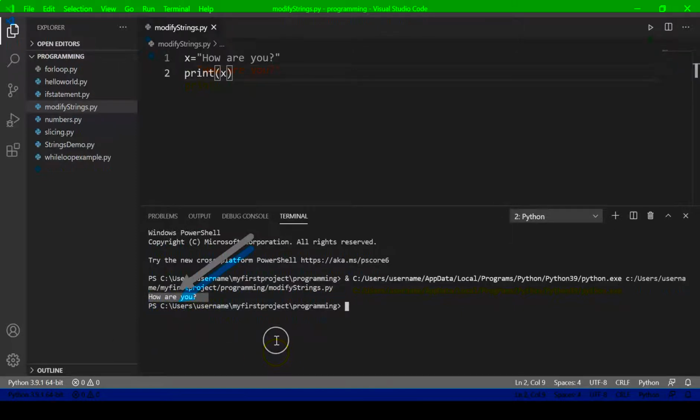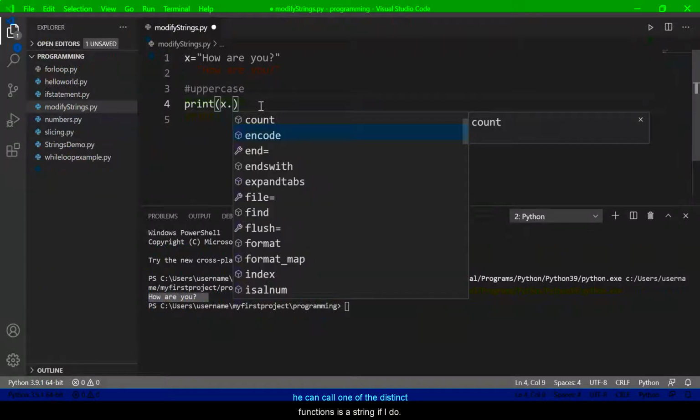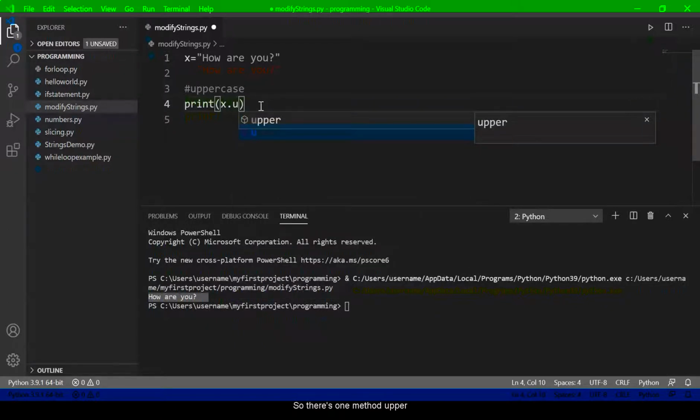Now let's say I want to convert it into uppercase. The entire string x I want to print in uppercase. This is an example of uppercase. In order to convert into uppercase, we can call one of the string functions. Since x is a string, if I type dot, I can see a bunch of methods available on x. There is one method, upper.